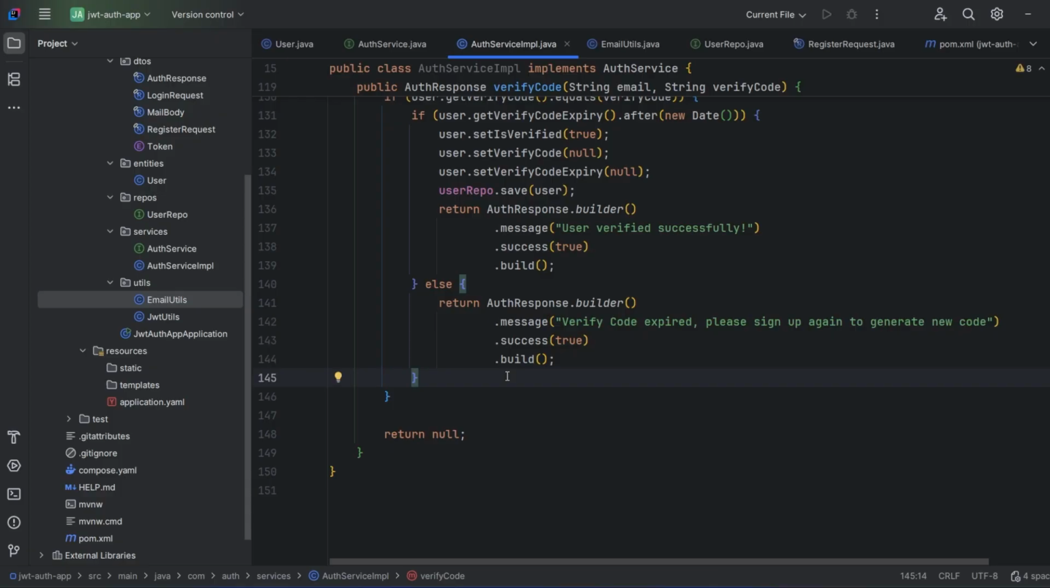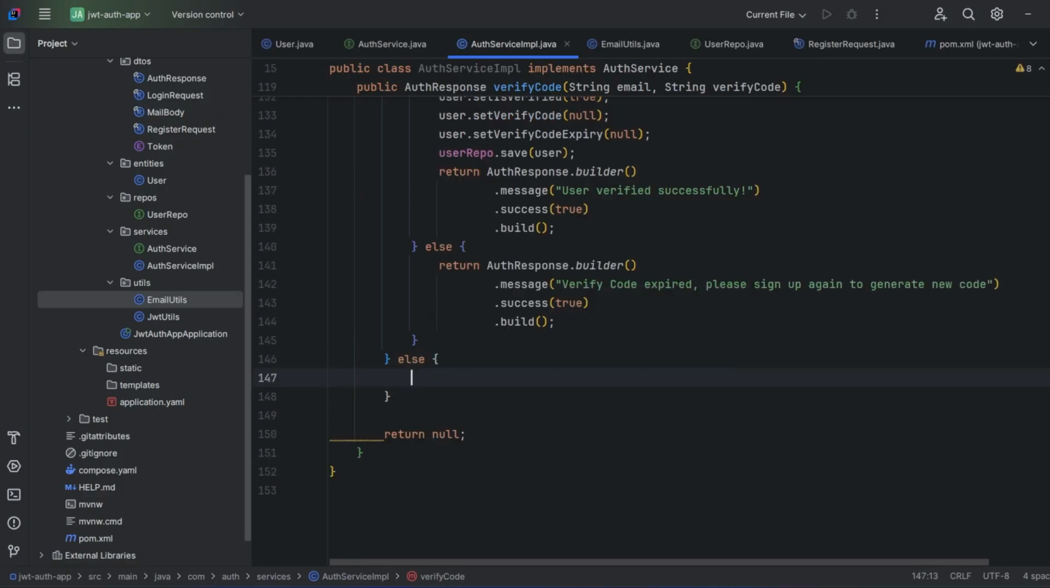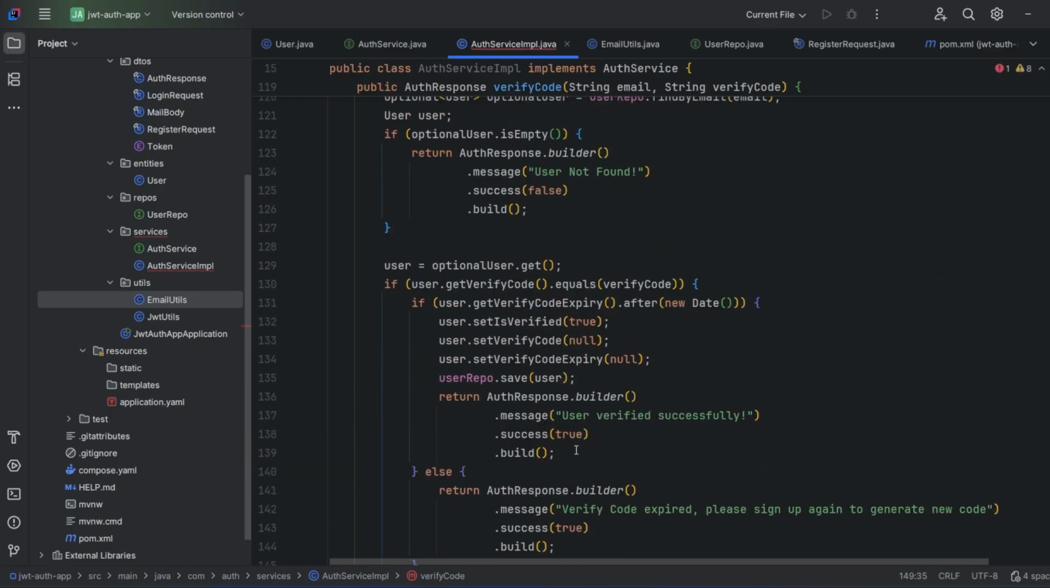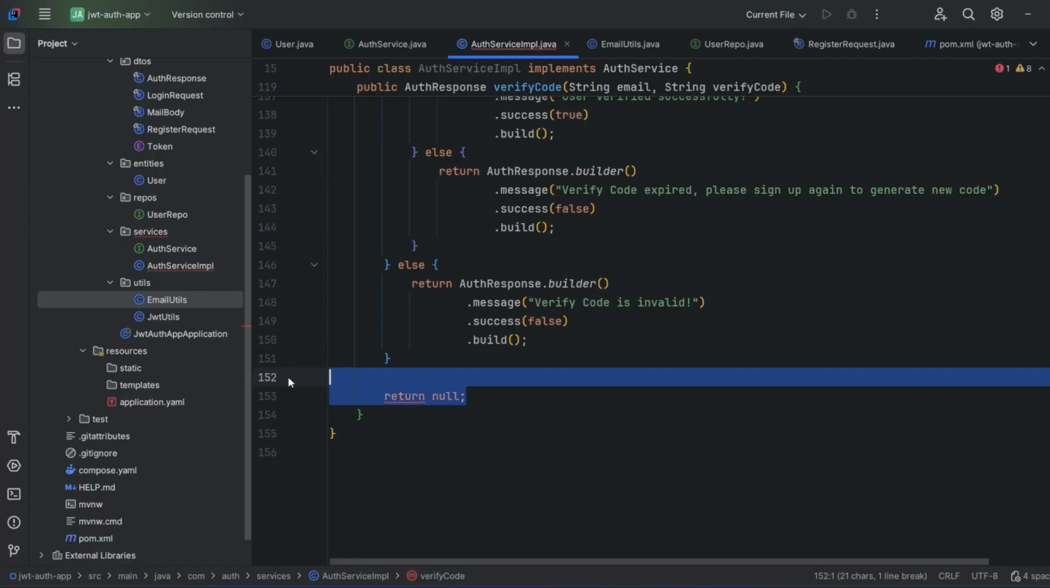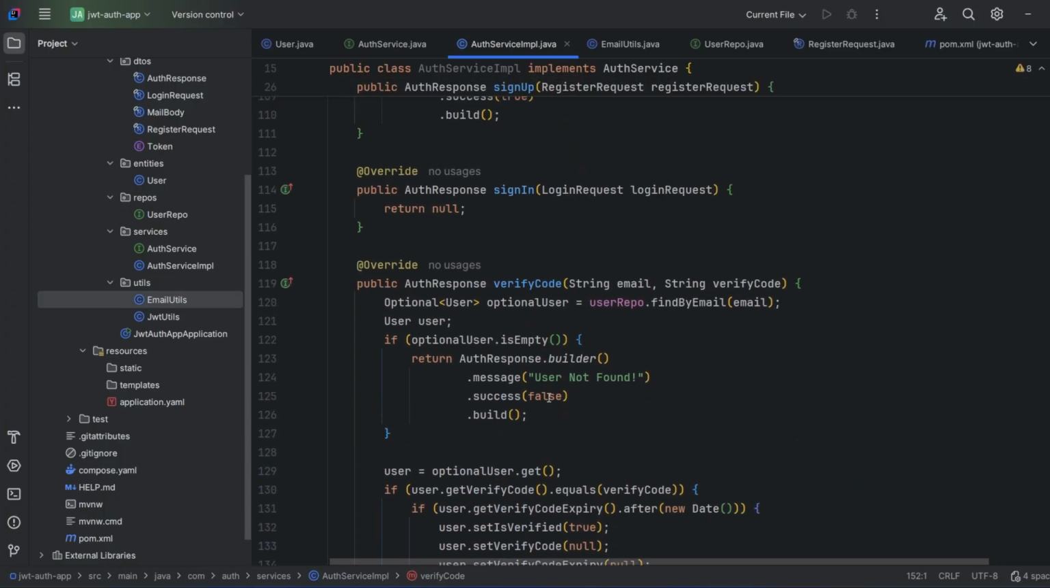That's the whole flow. And in case the code is not equal, we will say that verify code is invalid. Invalid or incorrect, whatever you feel, you can say that. That's perfectly fine. False, false. And let's remove this because we have handled all the cases. So verify code is also fine, right? And it is very simple that first check if the user exists.